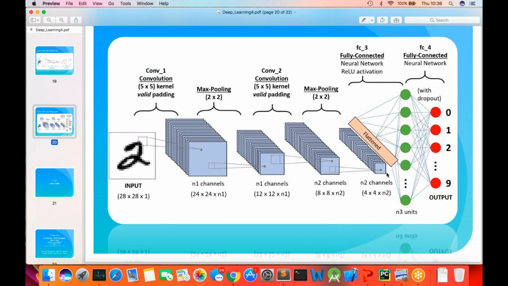So guys, here this final result is flattened and is fed into a neural network, which is going to give you the outputs whether the handwritten image is 0 or 9. So this is the typical way your convolutional neural network is going to work.